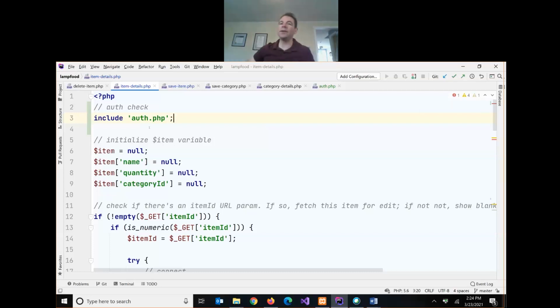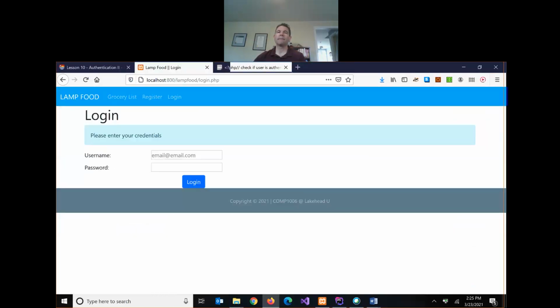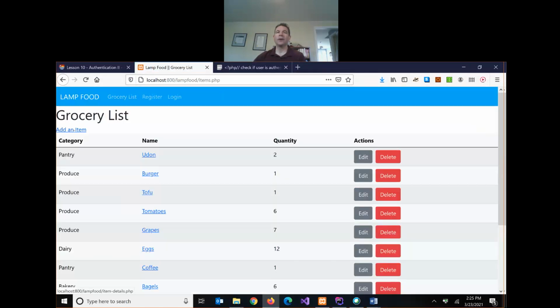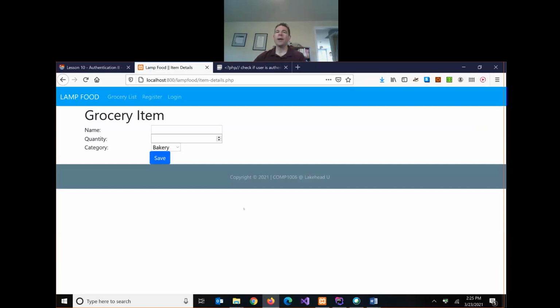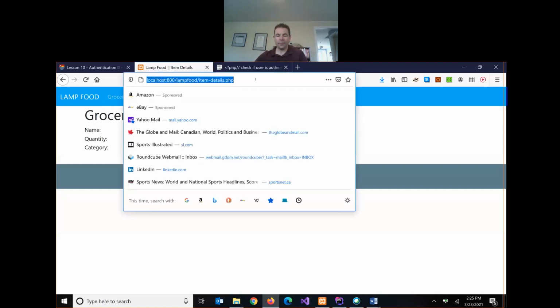So the simple way for me to try this is to use 2 different browsers. Either use Firefox and Chrome or use 2 windows, one that's a private window because the sessions won't carry over from one window to another if I'm in private mode. So let me try this. I'm going to go to my grocery list. I'll click on add an item. So right now in Firefox, I'm logged in, so it lets me access the item details page.